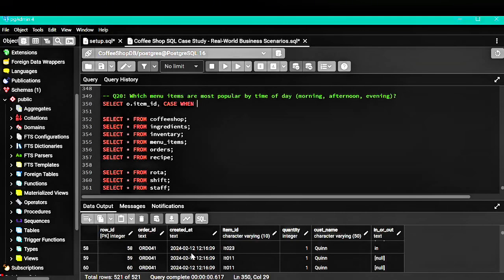So we'll write extract hour from the orders table's created date column. Created date is text. Its data type is text, so we need to typecast it to timestamp. Then we'll be able to extract hours from it. Otherwise, the extract function won't work on it. For that, we'll use two colons to typecast its data type from text to timestamp.